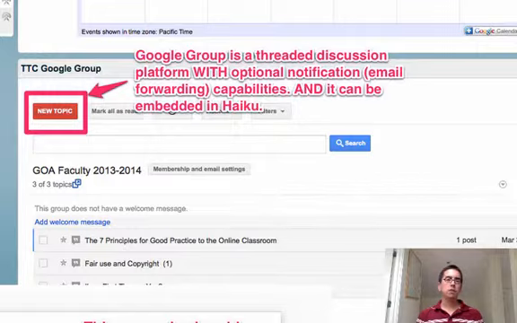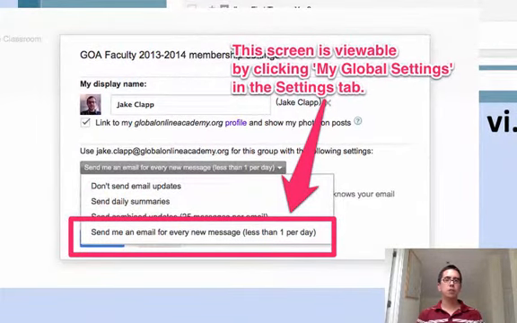What gives Google Groups a slight advantage over a Haiku thread discussion is its notification features. As you'll see here, the notification features are individualized, meaning each member of your group gets to decide how he or she is notified by Google. You can choose to receive emails every time someone contributes. You can choose to not receive any notifications at all. You can choose to receive a daily summary, meaning at a certain point during the day, Google sends you a digest via email of basically everything that's happened within your group in that day.